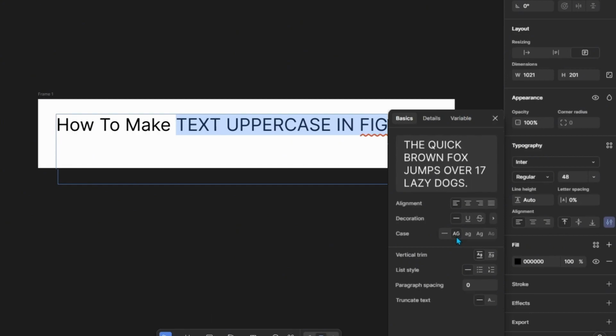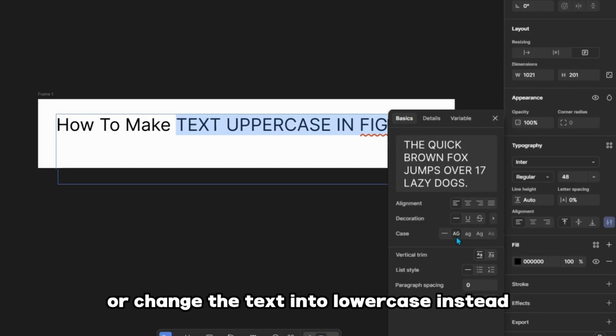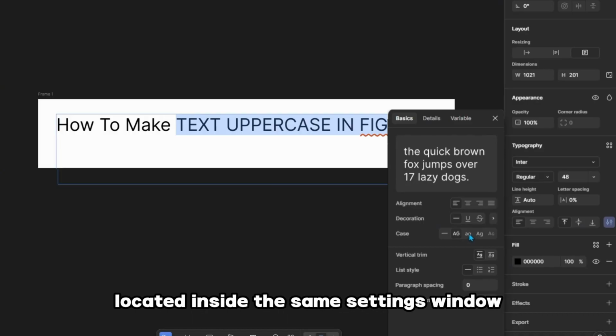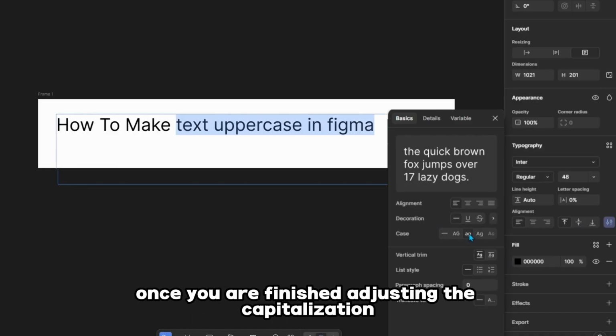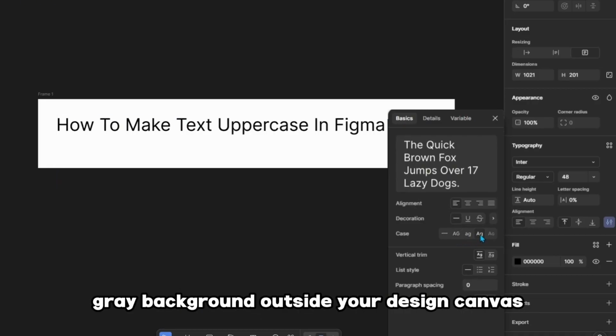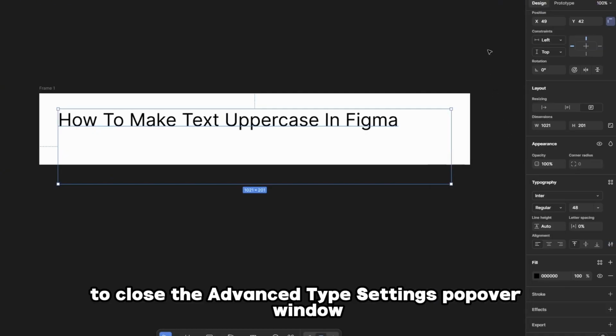on your canvas. If you ever decide you want to switch the formatting back or change the text into lowercase instead, simply click the neighboring icons located inside the same settings window. Once you are finished adjusting the capitalization, click anywhere on the empty gray background outside your design canvas to close the Advanced Type Settings pop-over window.